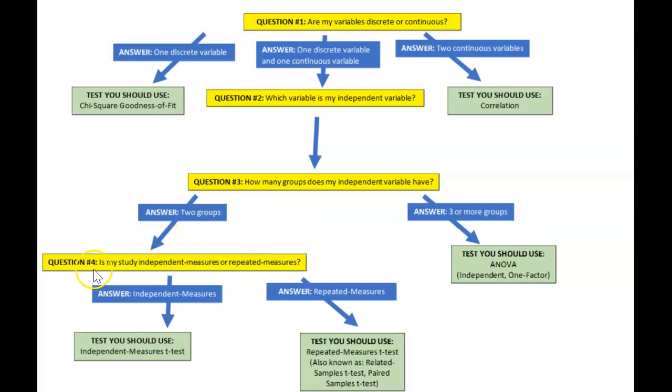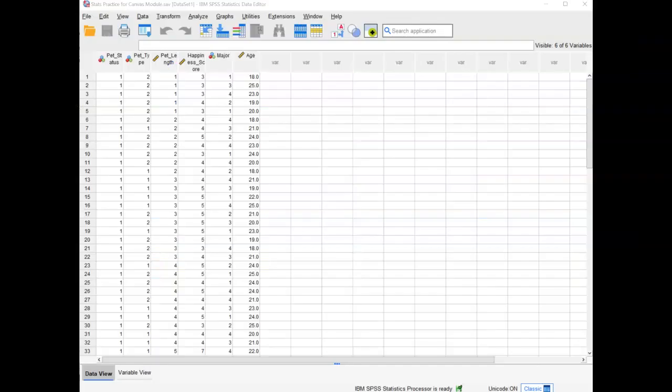So that brings me to question 4. Is my study independent measures or repeated measures? And because we only have dog owners and they don't also own plants, and then we have plant owners, this is going to be an independent measures test because each participant is only participating in one of the groups or conditions. So that tells me I'm going to use this independent measures or independent samples t-test.